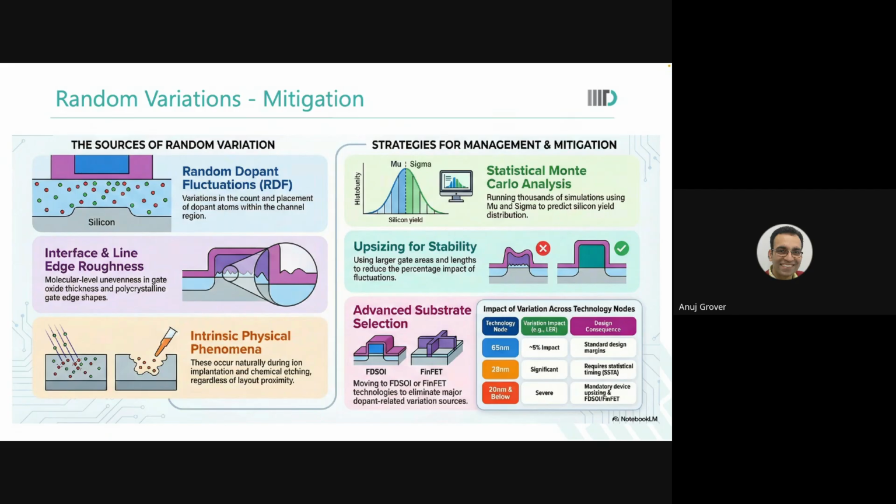Even in FDSOI line edge roughness or something would be there. Definitely. It could be. It is there. So by using FDSOI, random dopant fluctuation can be eliminated, but random mismatch cannot be eliminated. Okay. Understood.